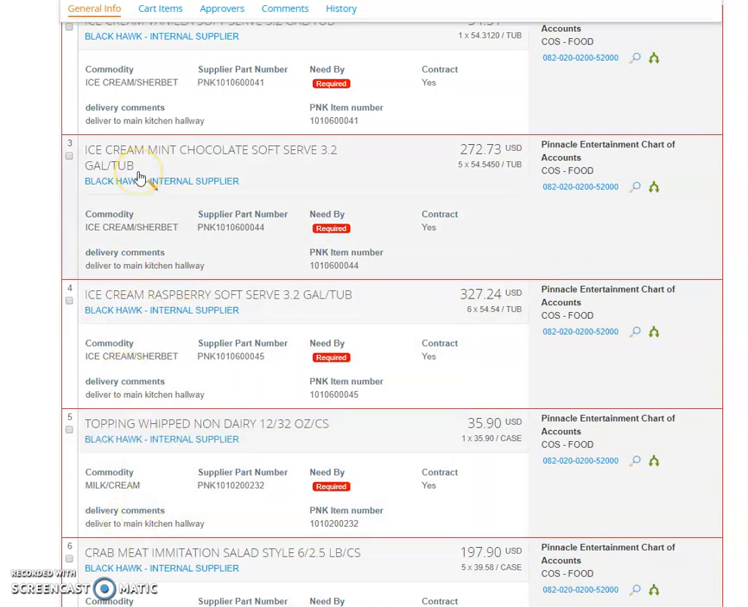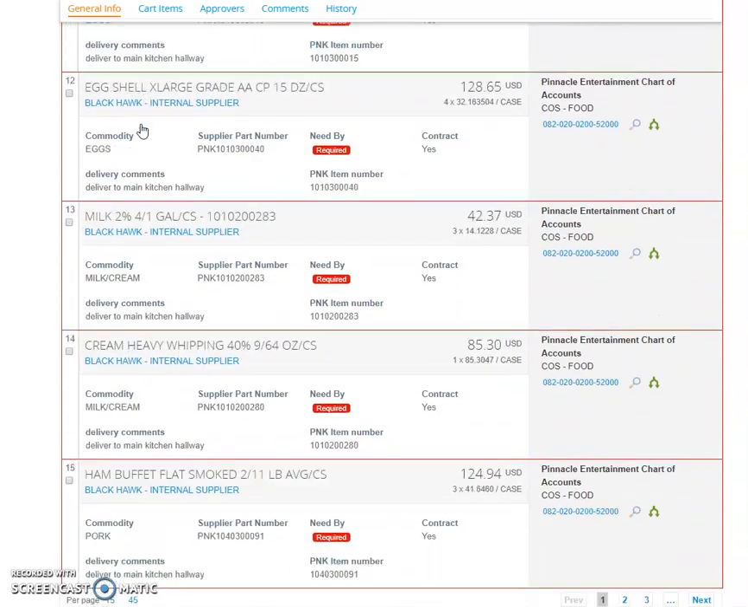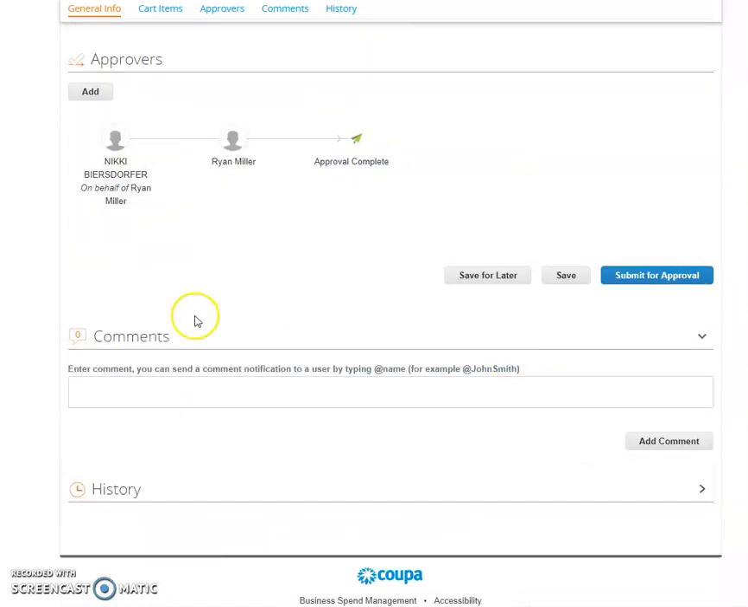So those are the two different ways I can add notes to the dock so that when they are either pulling items from the warehouse or receiving items direct from suppliers, they can take these notes and it will give them direction as to where to deliver or other preferences. Once you're done, you're going to continue filling in need by date, checking GL code, and then submitting for approval. That is the two types of ways you can use comments in COUPA.